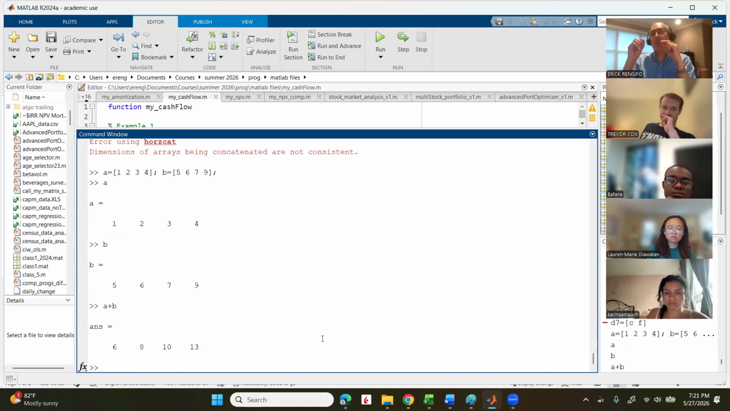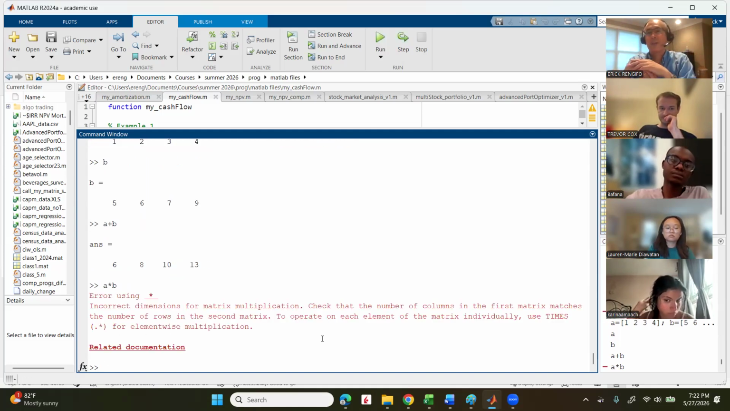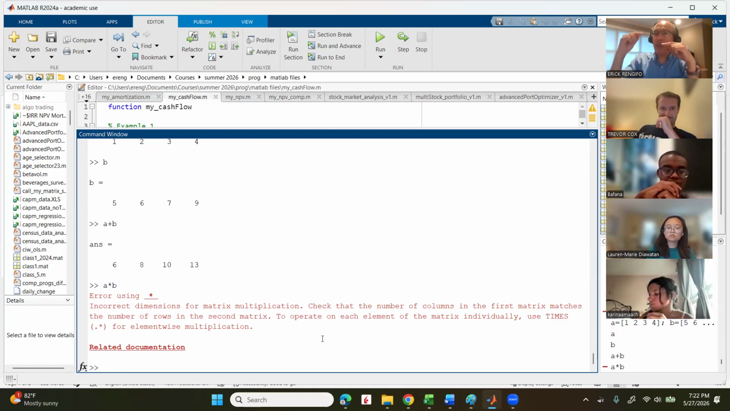But if you want to do one by one multiplication, so I want to multiply this by this. When you just write the star, MATLAB is going to understand that this is satisfying the rules of matrix multiplication. And of course, A and B don't satisfy that matrix multiplication rule, so we're going to have an issue here. But I don't want to do that. I want to do element by element multiplication.